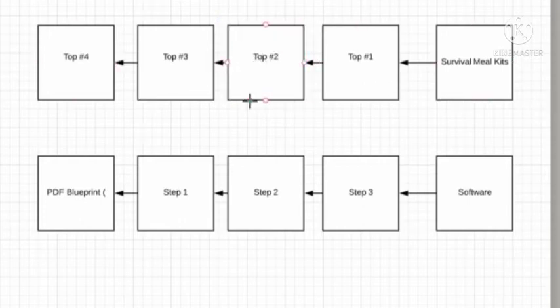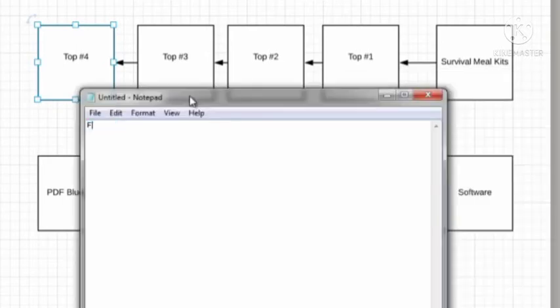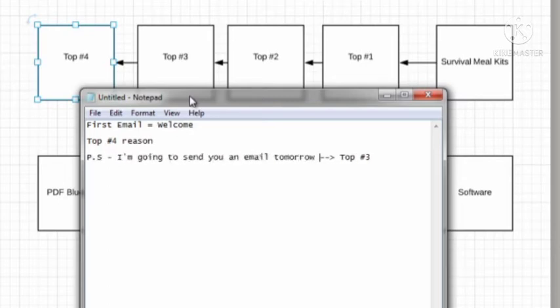Now, in a practical sense, what does that look like? If you start out with, let's say, survival meal kits, the first email will be a welcome email. You want to make sure that you connect the emails. So at the end of the first email, where you talk about the top 4 reasons or whatever that looks like, you want to connect that somehow to the top number 3. So you want to say something like, P.S. I'm going to send you an email tomorrow or the day after tomorrow or whatever on top number 3.